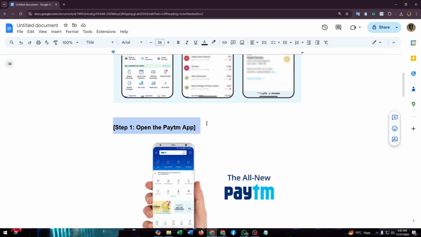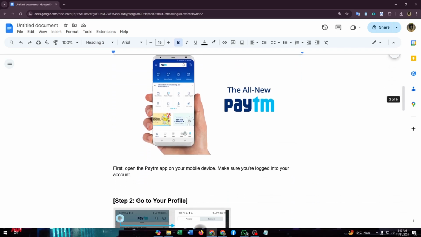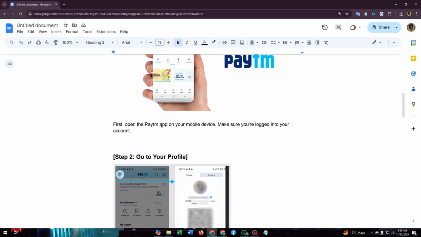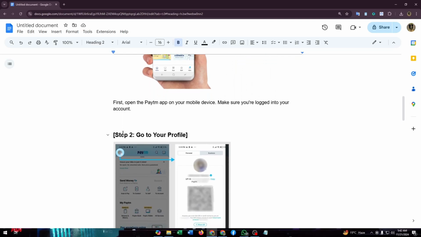Step 1 is open the Paytm app. First, open the Paytm app on your mobile device. Make sure you're logged into your account.